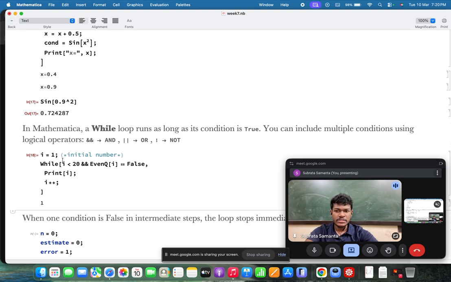If we start with 3, then it only prints 3, because the next number, 4, is even. It is less than 20, so that condition is true, but the other condition is not true.